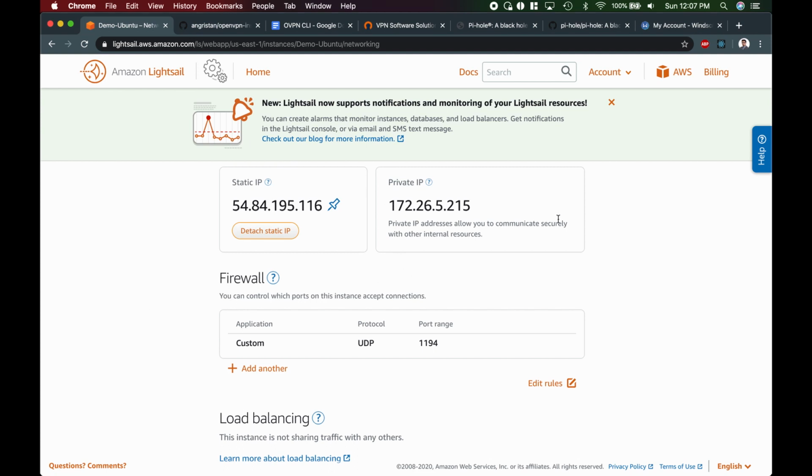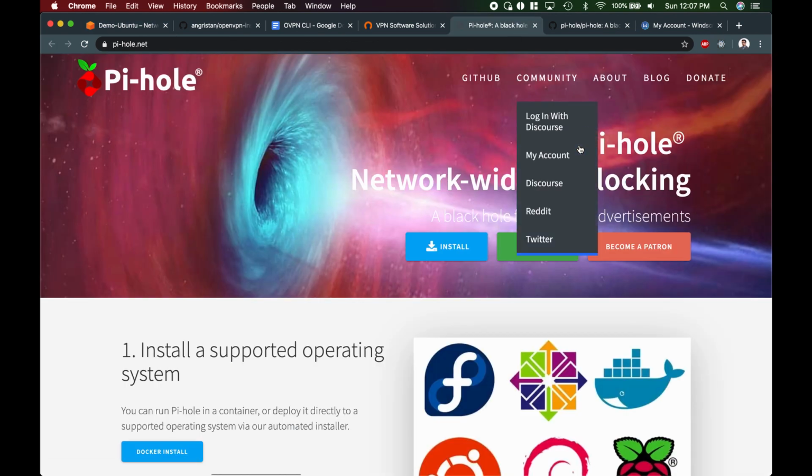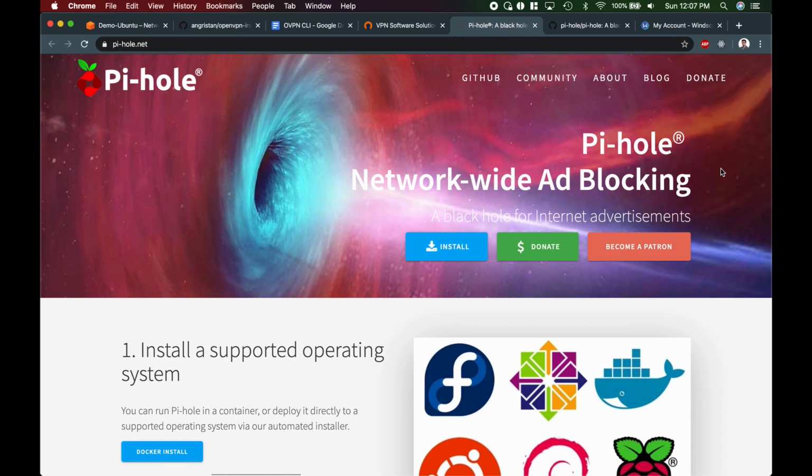So for our ad blocking system, we're going to be using Pi-hole, which is a really nice Linux-based network-wide ad blocking system.